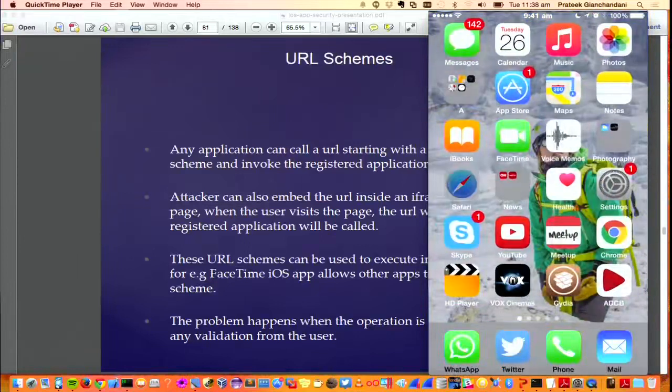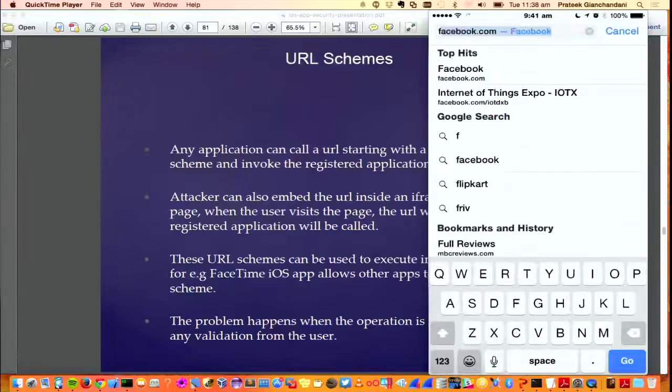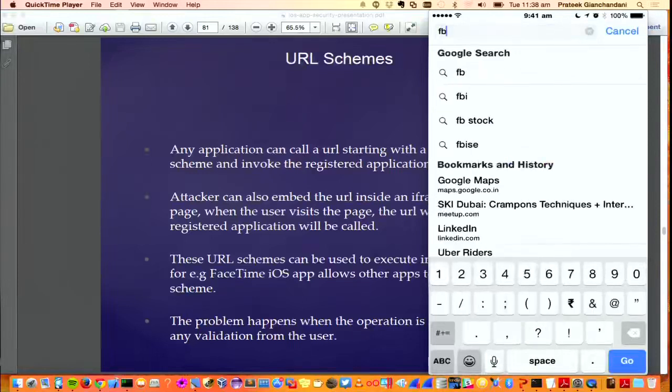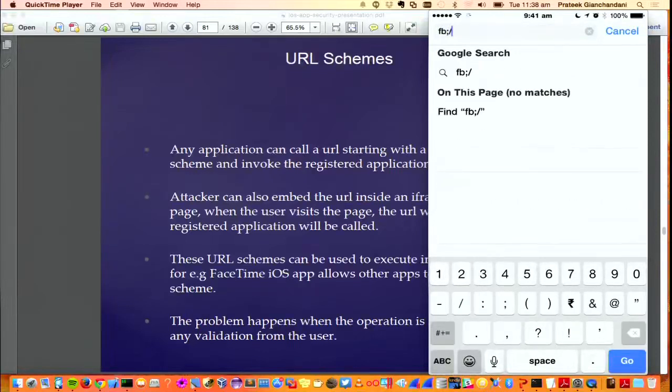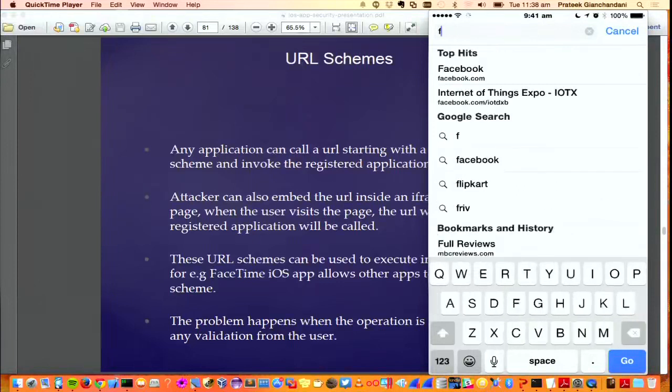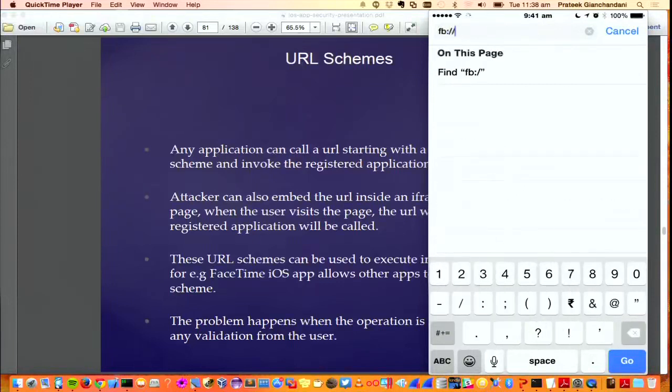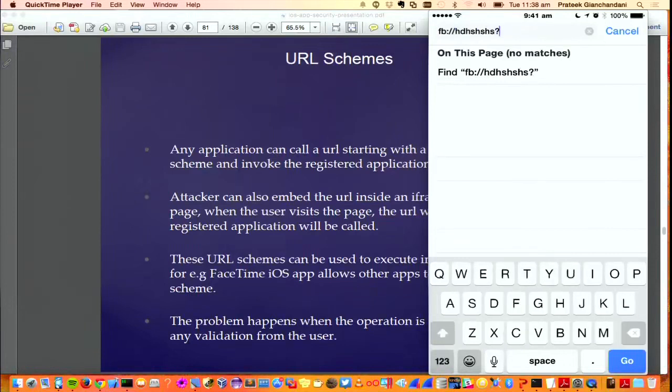Now, how did this happen? It's because FB is a URL scheme that is registered by Facebook. So any URL that starts with FB will open the Facebook application. After that, whatever I type as parameters will be validated by Facebook to perform certain actions. Depending on the parameters that are provided here, it can do a lot of actions. It can also have a call button.